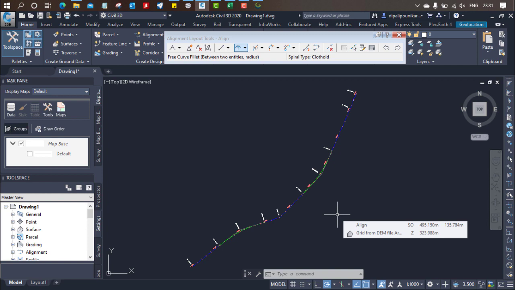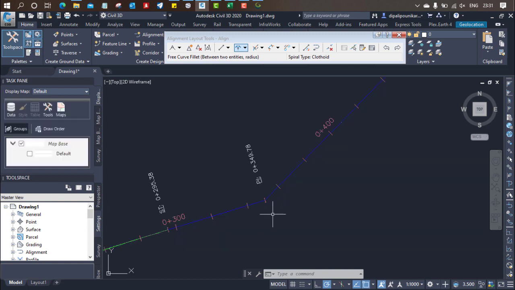So guys, in this particular lecture, I am going to add the curve over here, and with respect to that, we can see how it is best fit for our alignment designing.